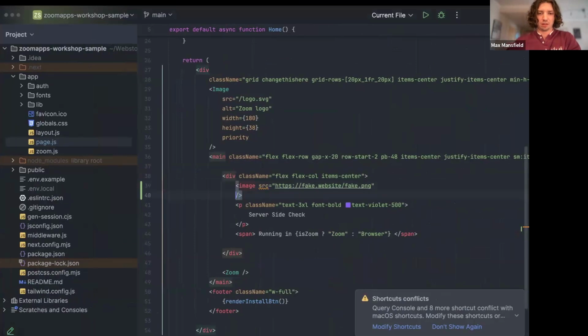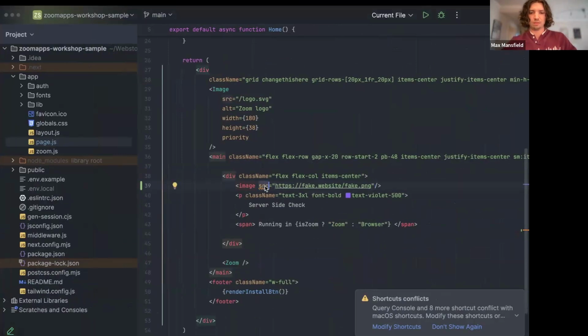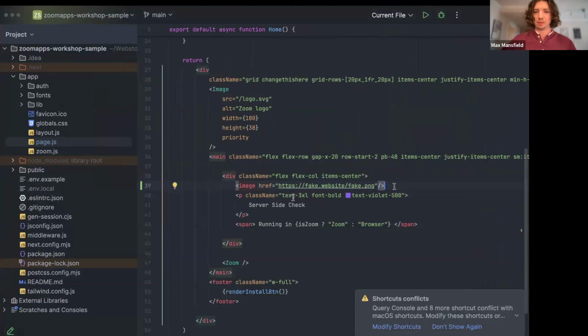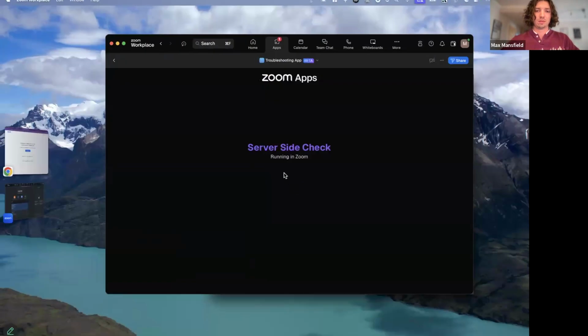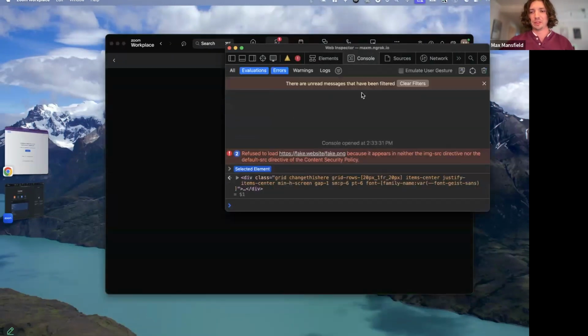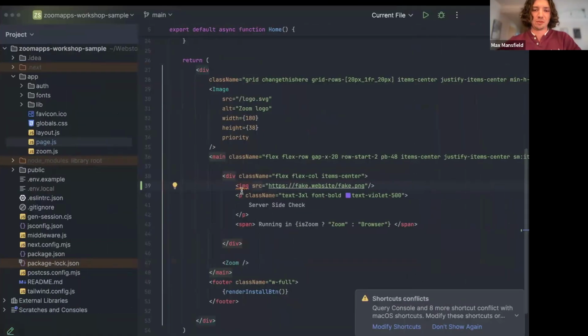These are not the errors that we want, unfortunately. I would assume this is correct. Oh, here we go. There we go. So I was using the wrong, it's IMG. It's been a while since I've used the strict HTML image tag.